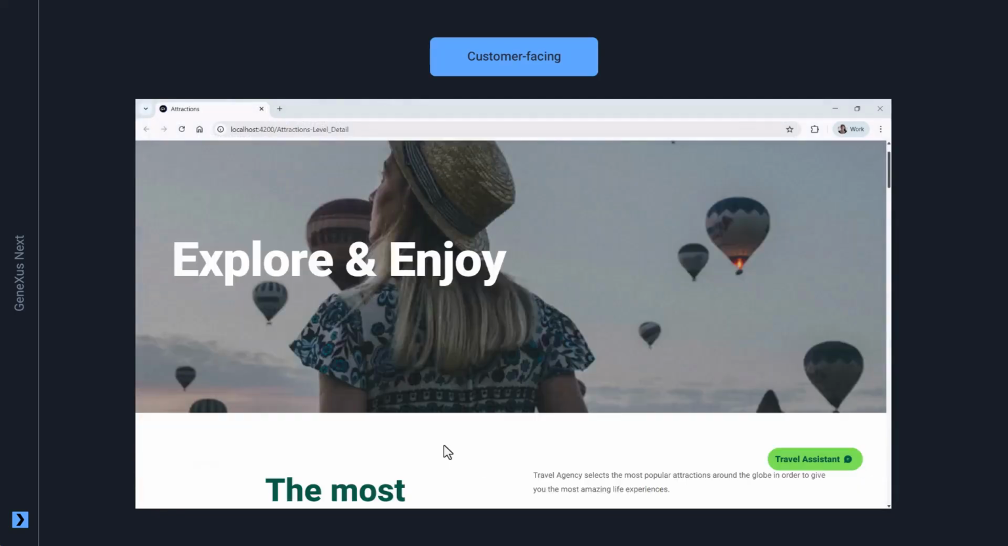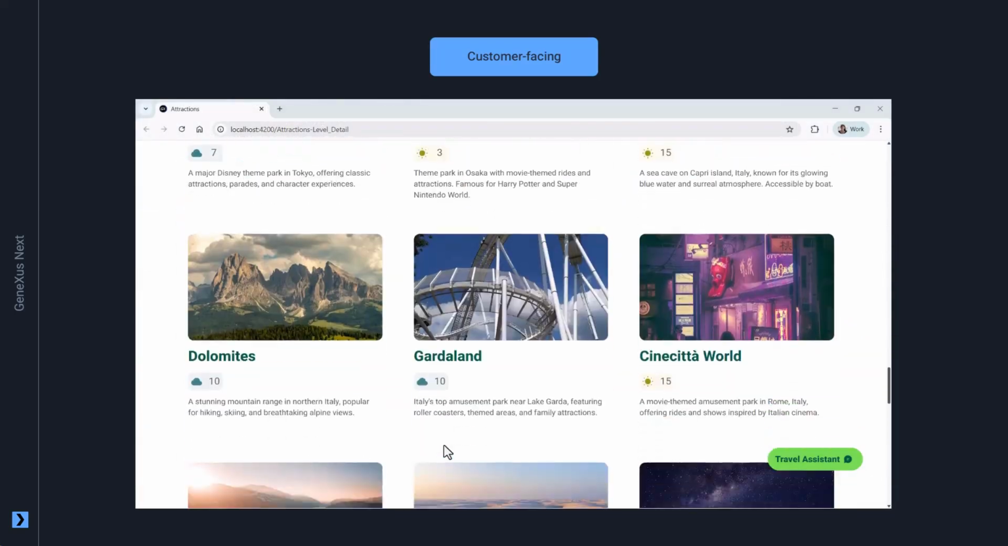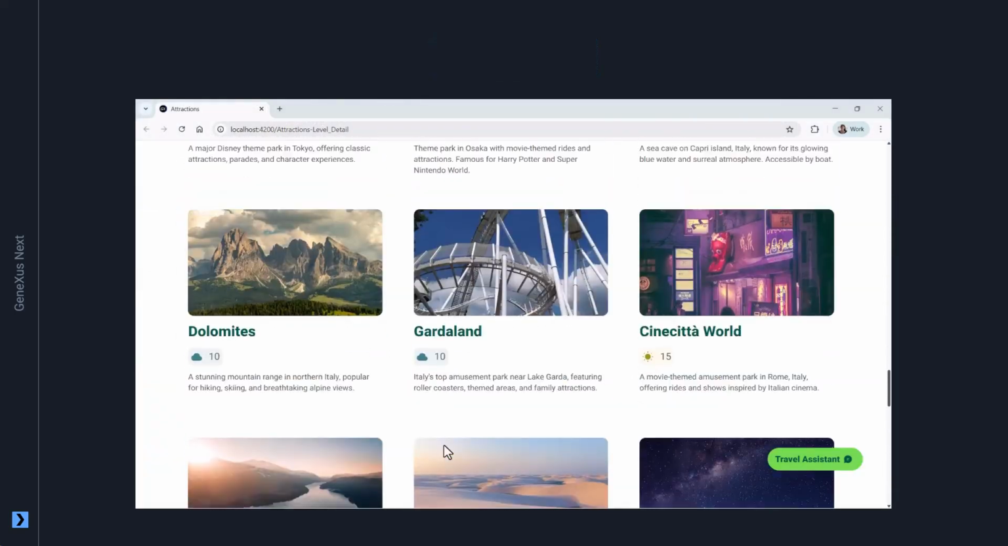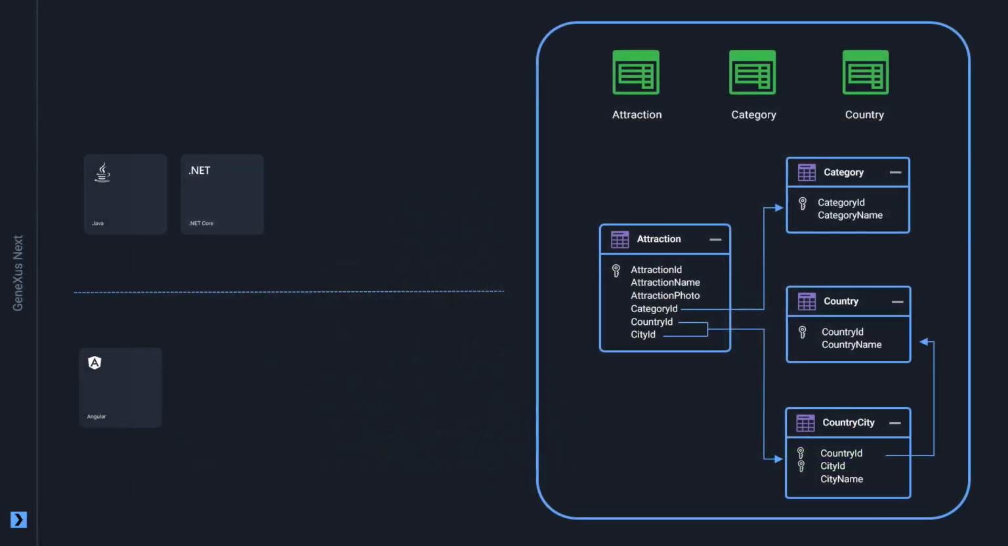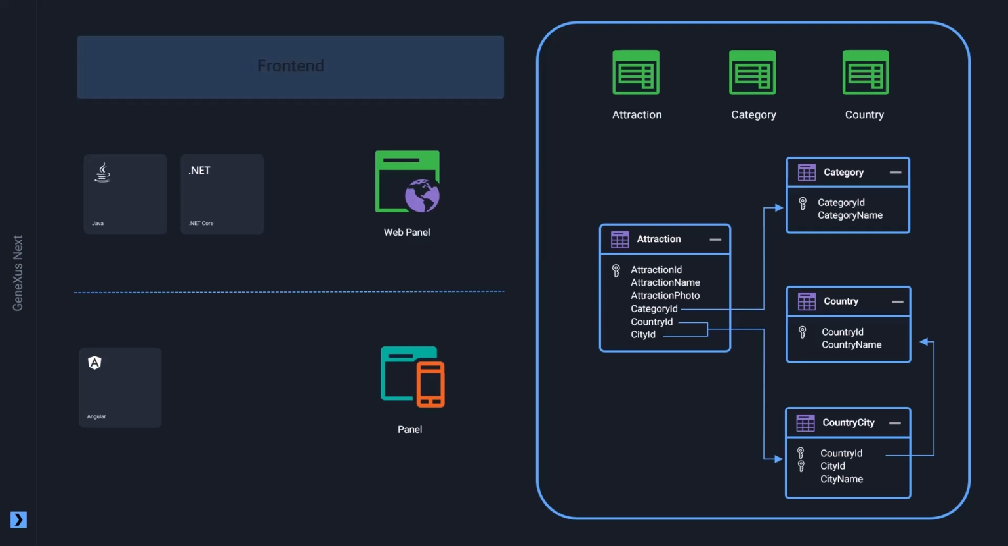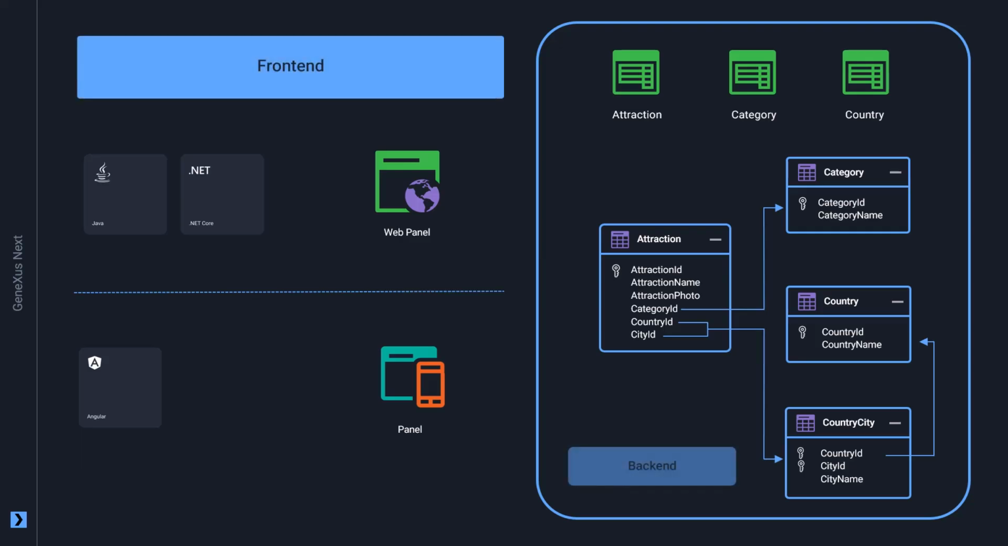But in addition, a customer-facing one implemented in Angular, which works with the same entities used by the back-office application, thus sharing the tables and therefore the data. But not the panels, which are implemented with the panel object for Angular instead of the web panel, which is similar to the panel but not identical. These differences apply to the front-end part of the application and not to the back-end, which is the code that runs on the server and is always implemented in .NET or Java.